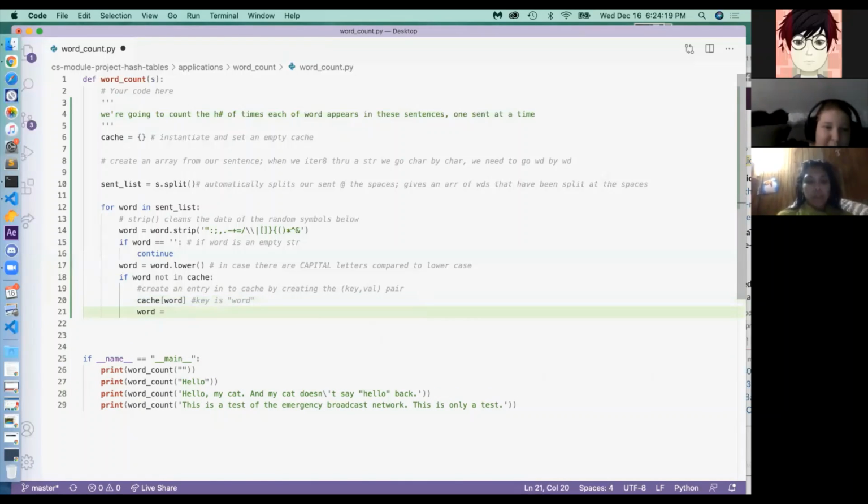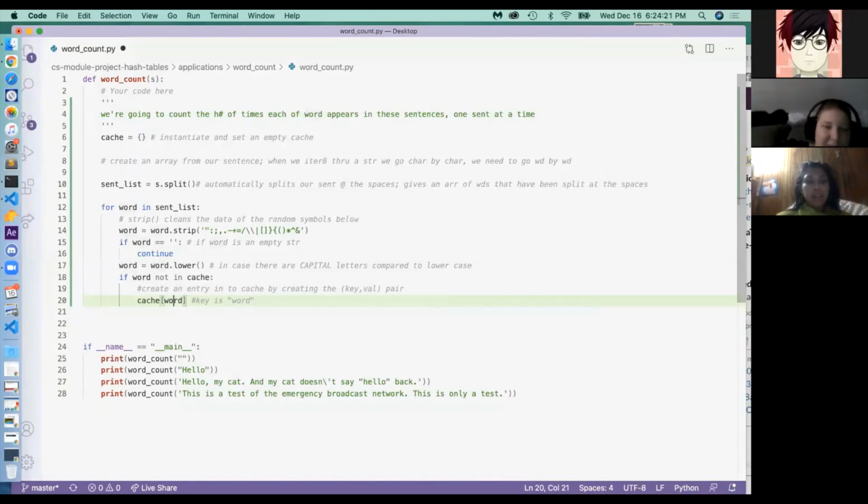No, go back up. Yes. We only have our key. I need a value. Our value is 1, because it showed up 1 time. Yeah, that's right. So outside of our little key, there you go, equals 1. Because it has showed up 1 time.